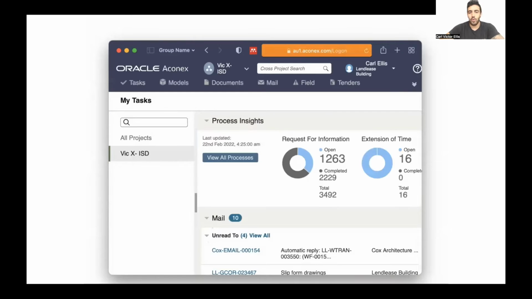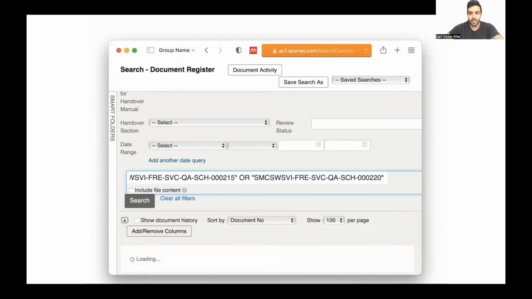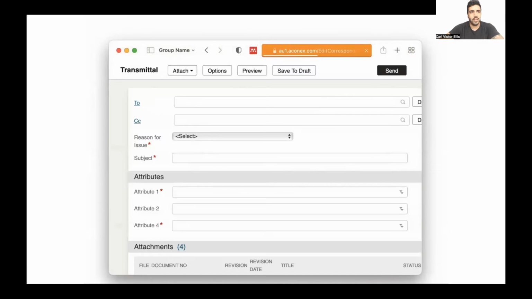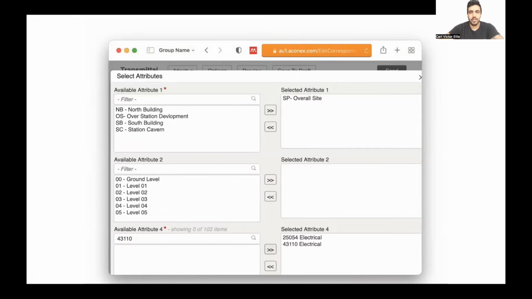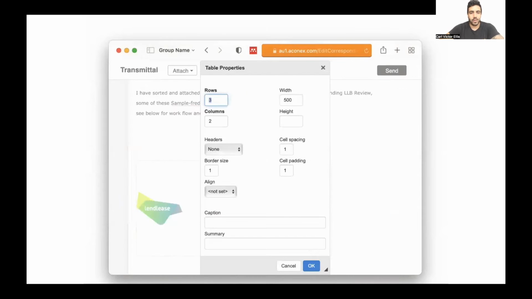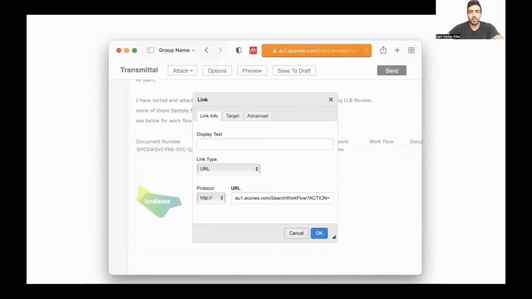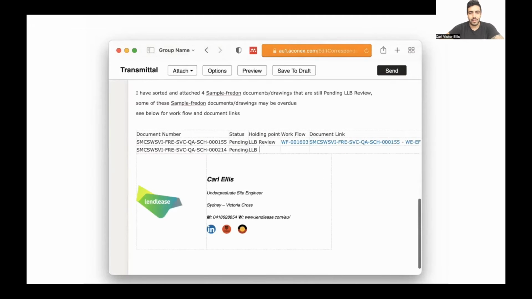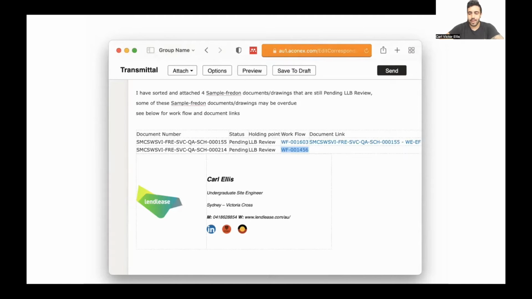What you're seeing now is an automation window using Selenium. This is in real time. What it's currently doing is sorting through a list, getting all the pending documents for LLB review on the Southside services, and then creating transmittals, adding these to the transmittals, and also creating a list which contains the workflow link and the document link. It makes it really easy. It's something that would take a person probably a few hours to complete, and you can do it in a matter of minutes thanks to automation.